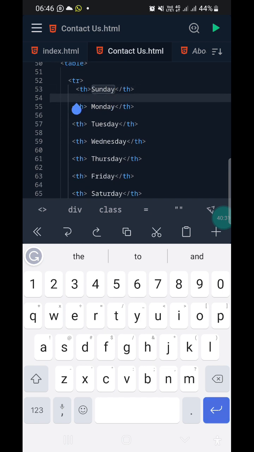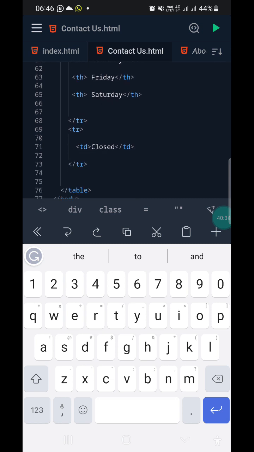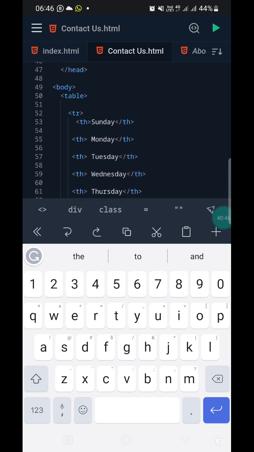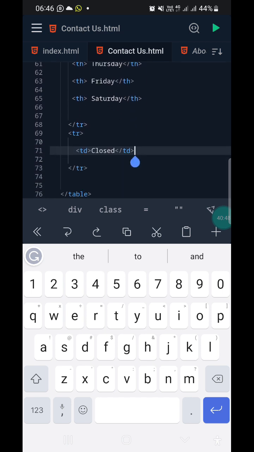So Sunday, Monday, Tuesday, Wednesday, Thursday, Friday, Saturday. I want to specify that Sunday is closed. So that's why I use TD. Table data should be closed first, because my first table header here is Sunday. So the first table data here falls on Sunday also. So I want Sunday to be closed.